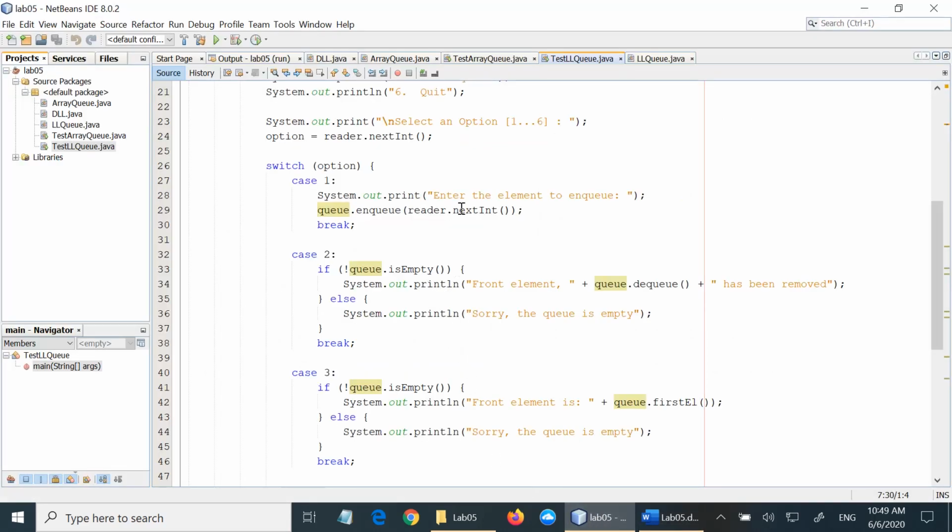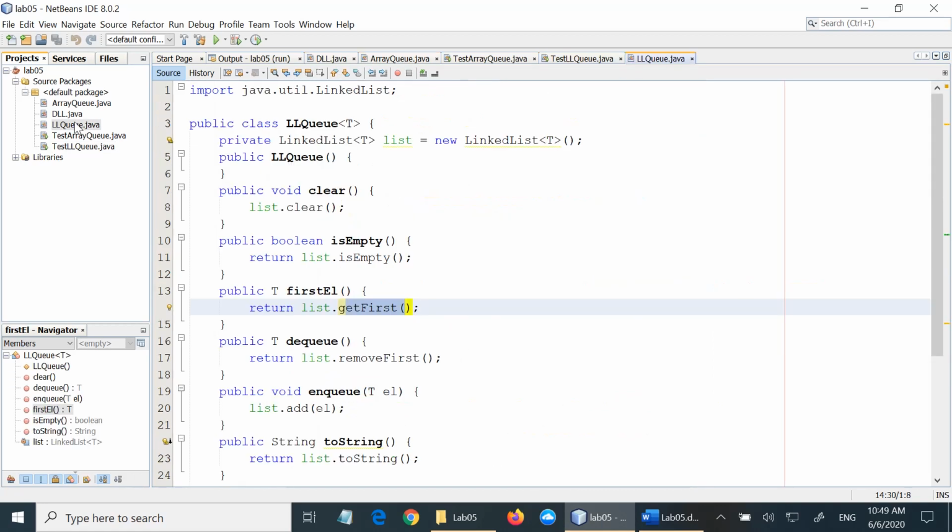So what do you have to do? Very simple. Just come to your LLQ here, copy it, paste it and refactor it as DLLQ. So the name of the new class you're going to have is DLLQ. Please don't override this one. Don't make the changes in this one. Make a copy. Here, we're going to delete this import because we don't want to use Java's linked list to implement the queue. I have already done that for you. We want to implement a queue using DLL.